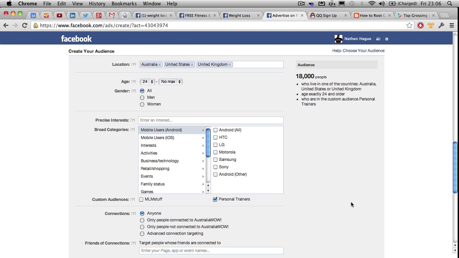How much do you think it will take you to convert someone into a personal training client online? Let me tell you, probably about 12 cents. All right, so that's it. That's a broad overview of it. I hope you guys like that.